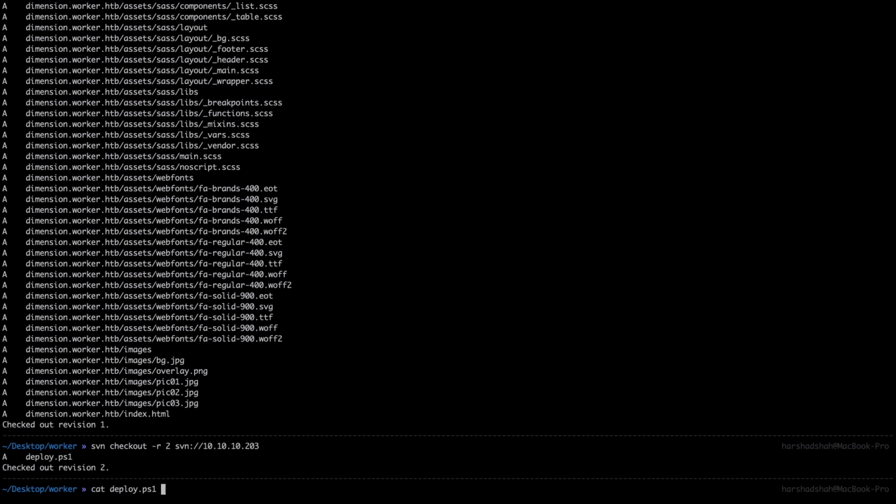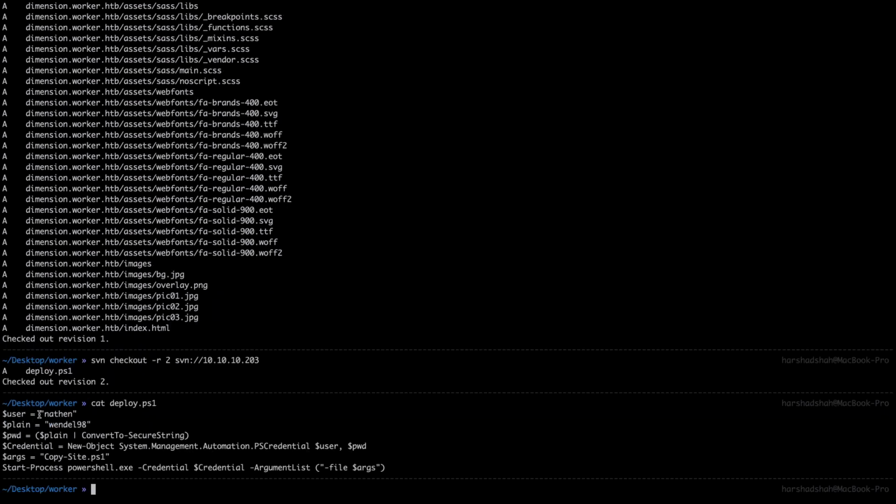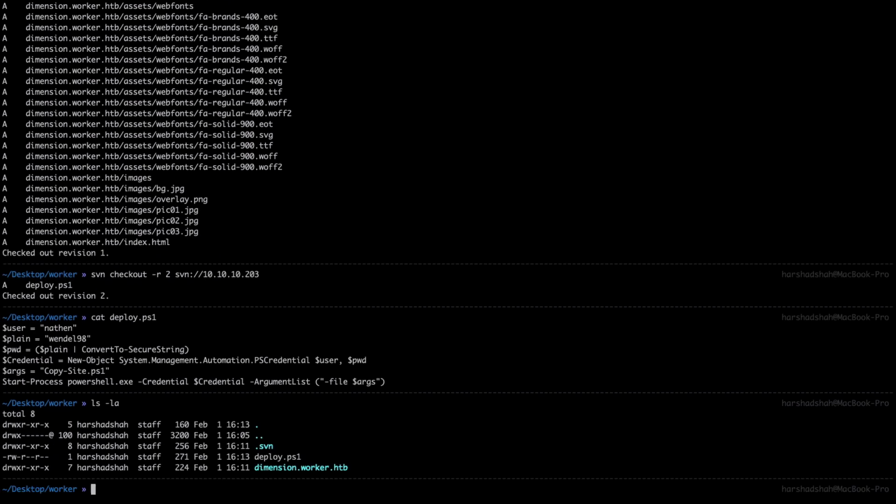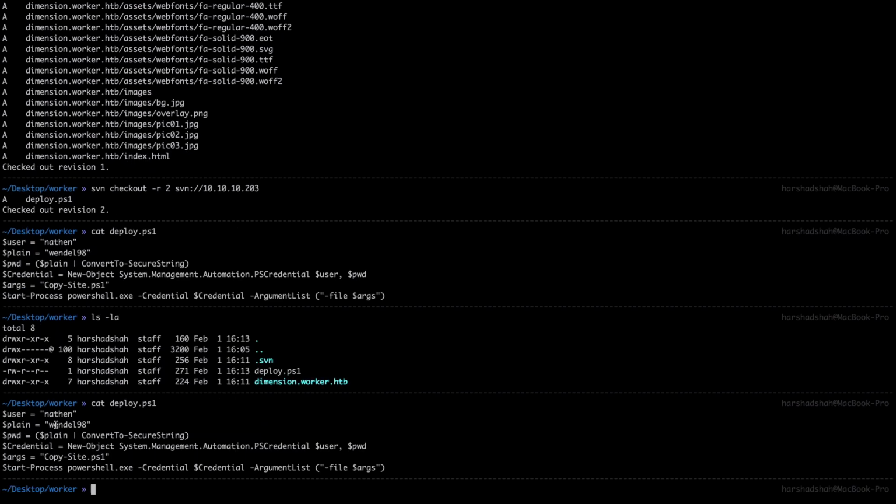When we simply cat it, you can see clearly we got the username and password: Wendell98 and user called Nathan. Generally, when you run the command, it automatically downloads all the files inside the system. I'll show you ls -la, and you can clearly see I got the file called deploy.ps1. So cat deploy.ps1, and here you can see we have Nathan and Wendell. This file is there in my local system.